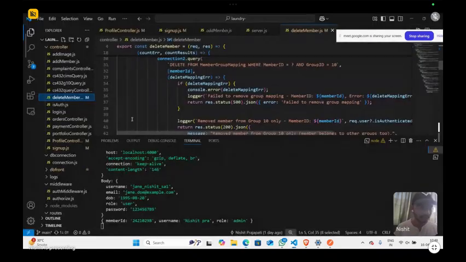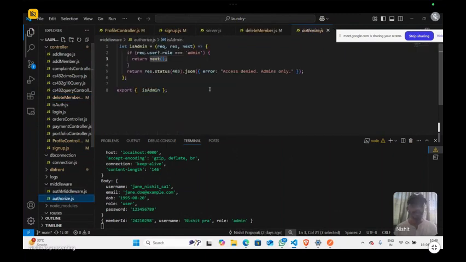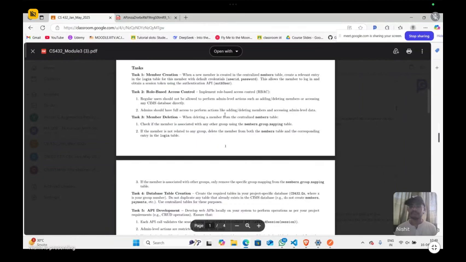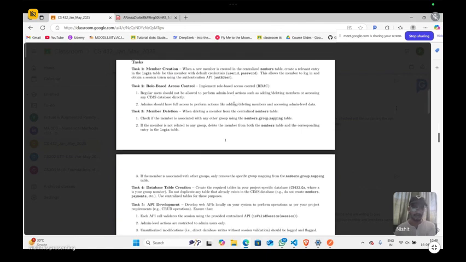We have also created another API in the middleware authorized.js. It just checks if the user is an admin or a normal user. If it's a normal user, he cannot perform some tasks like adding or deleting or accessing any CMS database table. I have already shown you in the front end part of this video.